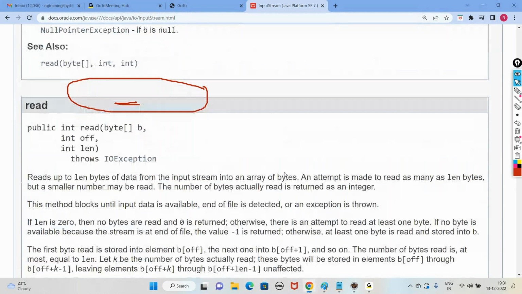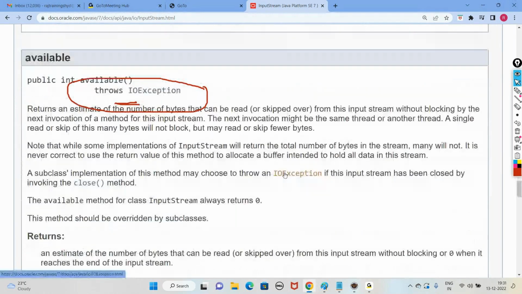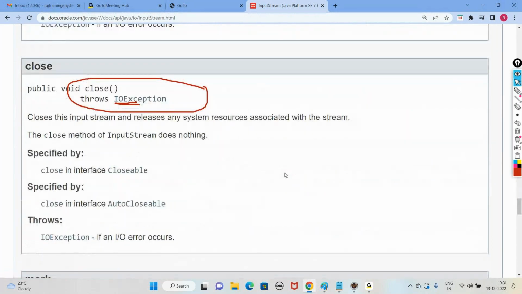Skip method also throws IO exception. Available also throws IO exception. Close also throws IO exception. Like that in Java, there are so many methods which throw some exception. I'm not worried what exception it is. So in Java, we have so many methods which throw some exception.